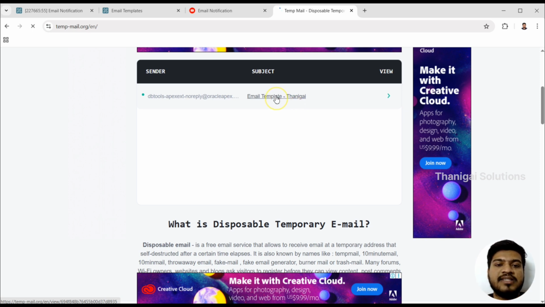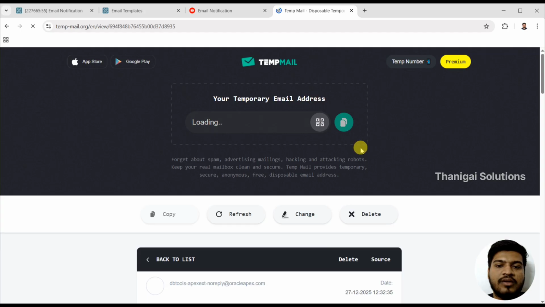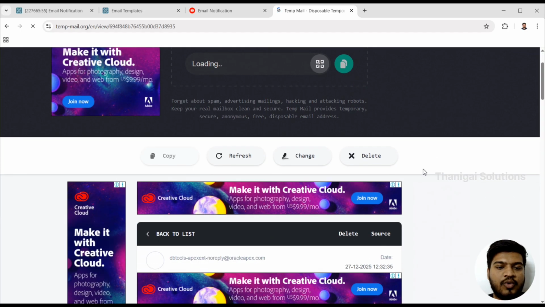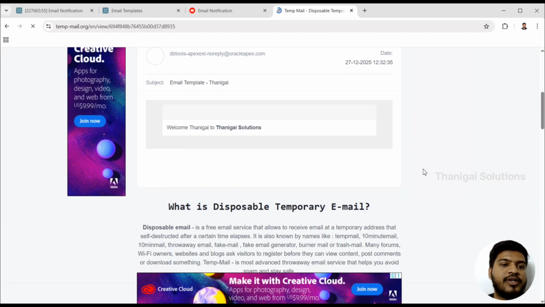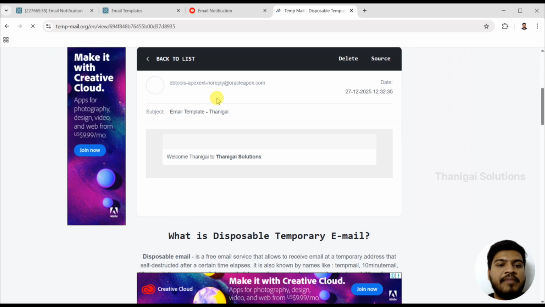So this is the template subject, and we are looking at the output. Here you can see I'm getting the email template Tanige. This is the bind variable, and the same thing we are getting here. This is also a bind parameter which we are passing from the front end. So, welcome Tanige to Tanige Solutions. Likewise, this is the template. You can see some styling has been applied, since we used boilerplate HTML content.